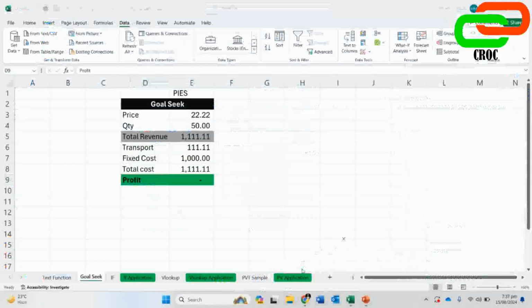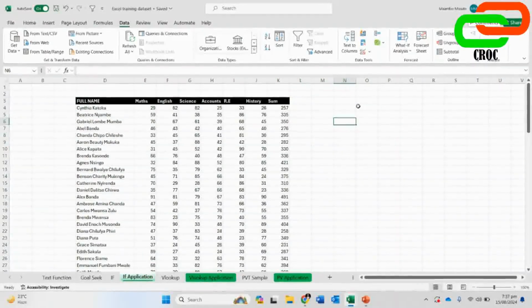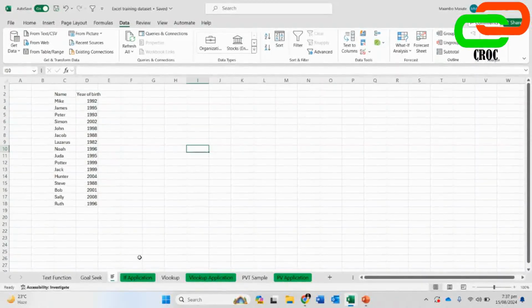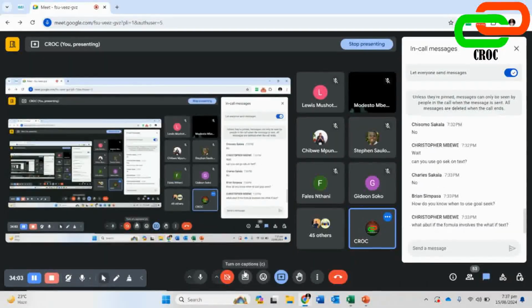Okay, I believe that was the last question. Let's move over now to IF. Last time we looked at IF, but when we got feedback, there were so many requests from people for us to look at IF and VLOOKUP. So I shall quickly, slow but steady, run through them, and we'll see how to use the IF function. Last check for any question.